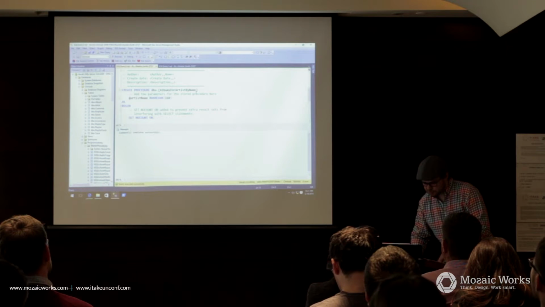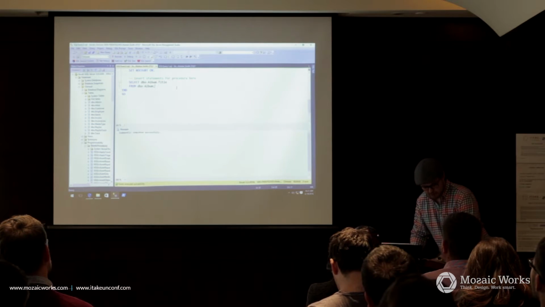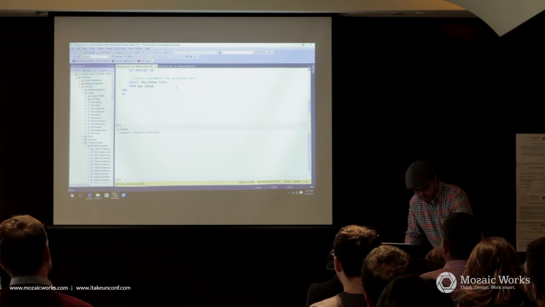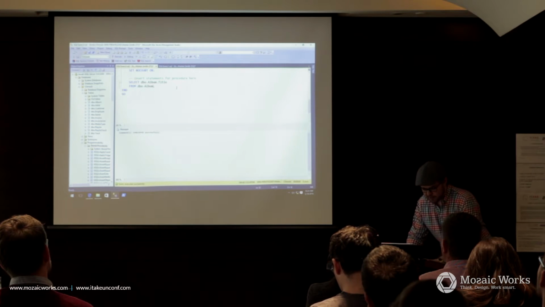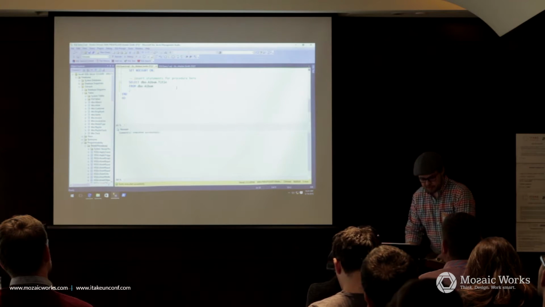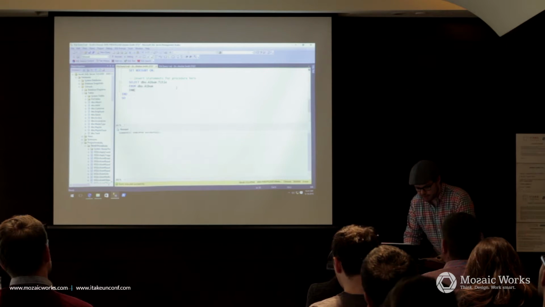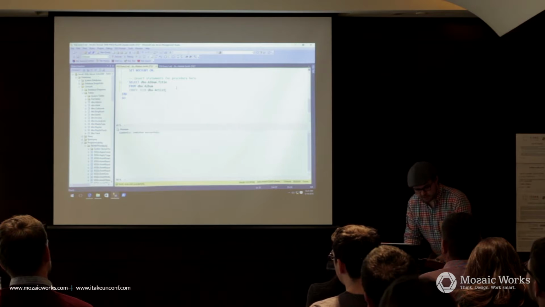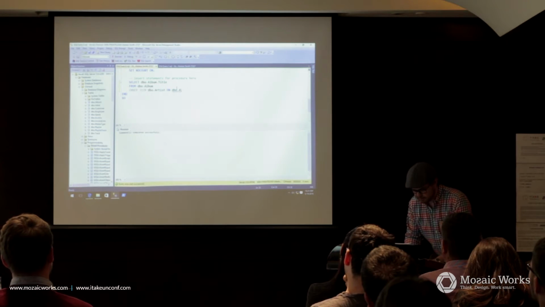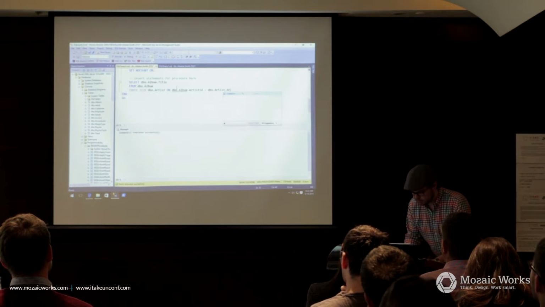So we go back to our stored procedure, and we can then add in the remaining code to make the test pass. So we add an inner join from dbo.album to the artist table on artist ID, and we add the restriction as well.